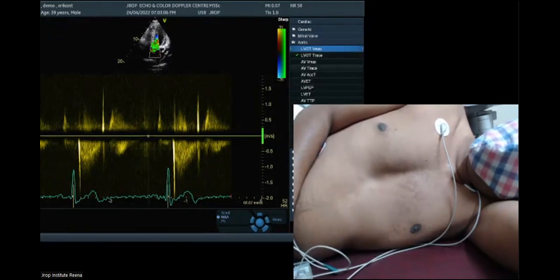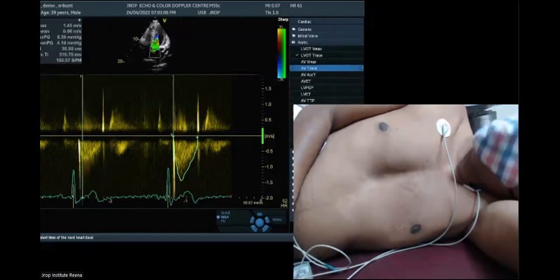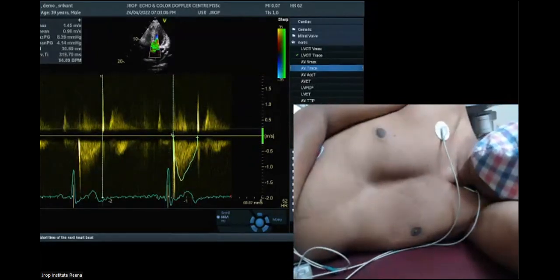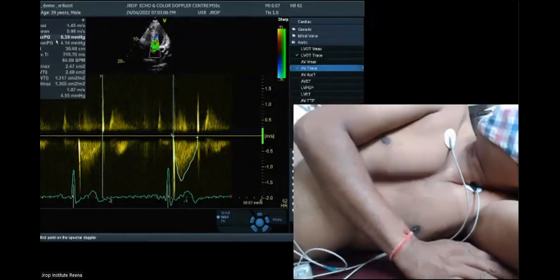So now I'm going to trace this Doppler spectrum pattern for the aortic valve. So I say aortic valve trace. I'm tracing the Doppler spectrum of the aortic valve along the line. And what we get on the left side of the screen is all the parameters: peak velocity, mean velocity, peak gradient, mean gradient, velocity time integral.